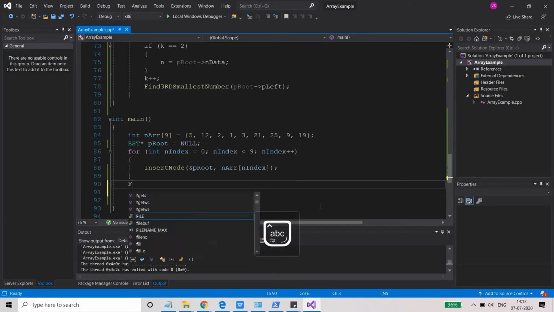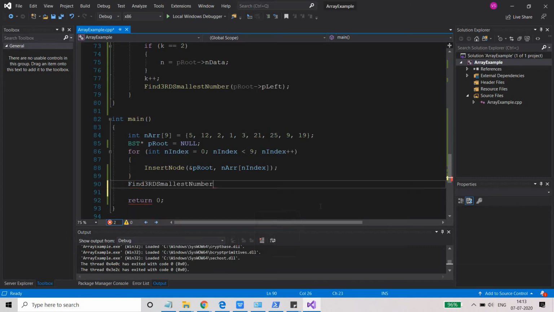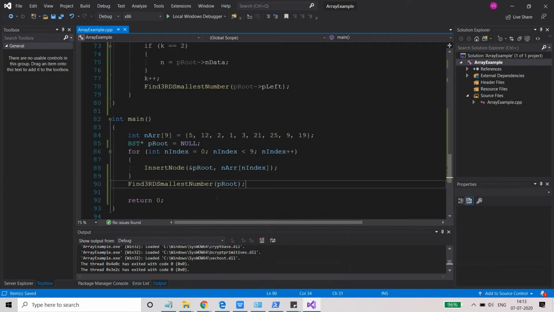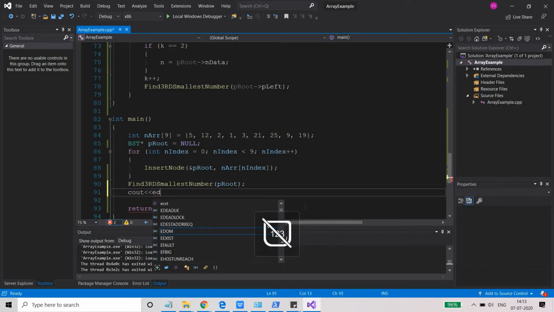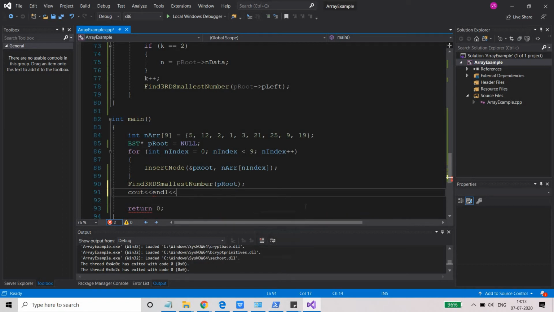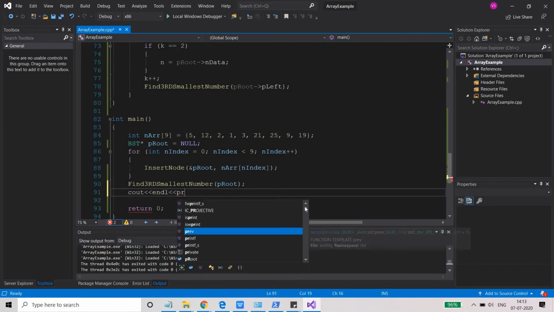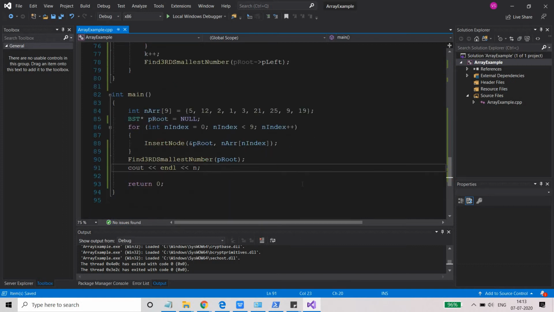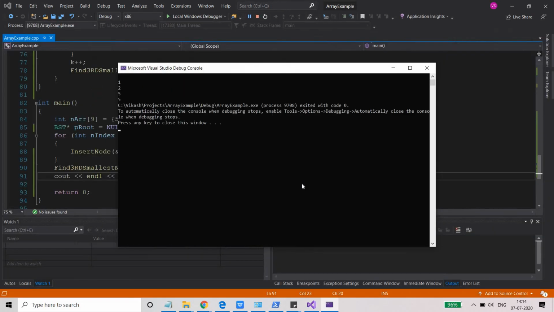What is the function name? It's find third smallest element, and here I'm going to give the root of the binary search tree, and after that I will just print it with endl, and here I will put n, not root, because in n I'm storing it. So let's see what n prints. Control F5, let's see what happens.